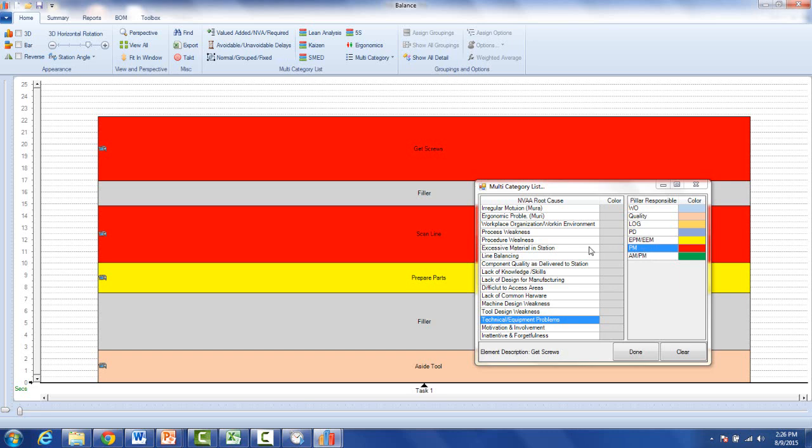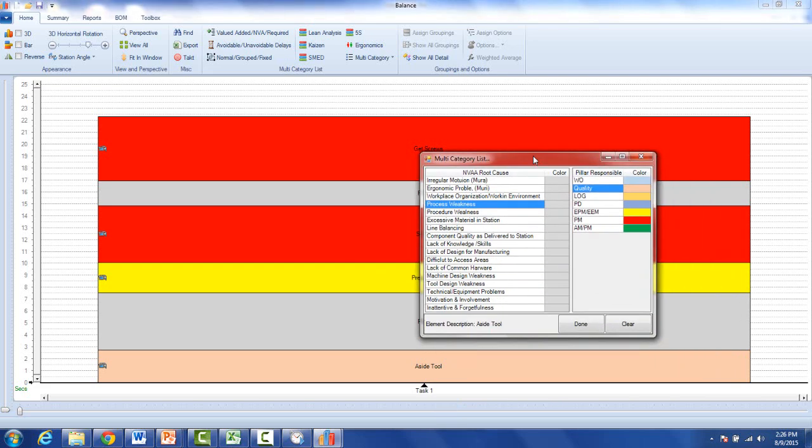it's the PM group. Let's say I go to the scan line, which is the same again, Technical Equipment PM. Here's my Prepare Parts. You can see it's the EPM. Here's the lack of knowledge, and then down at the bottom here, I have the process weakness and the quality and so forth here. So this is a nice way of allowing you to pass information through here.